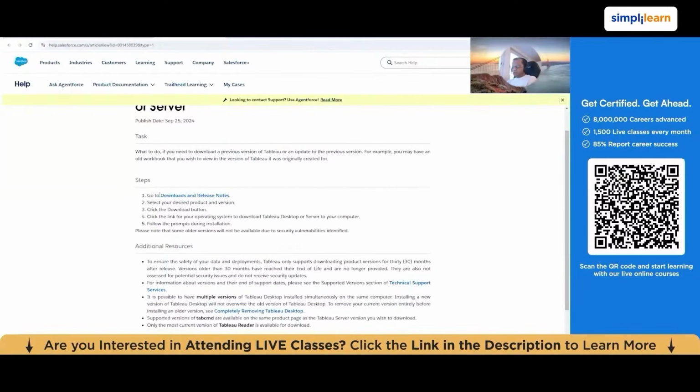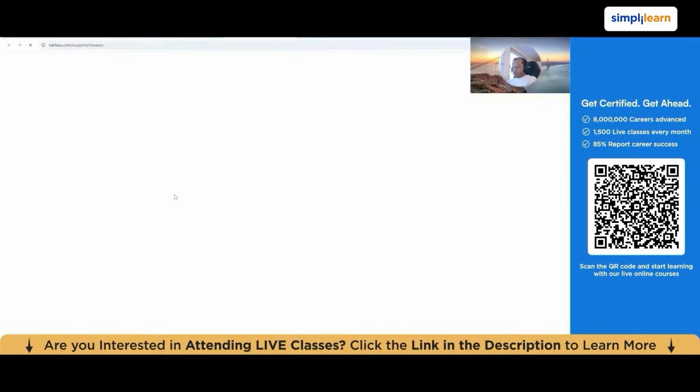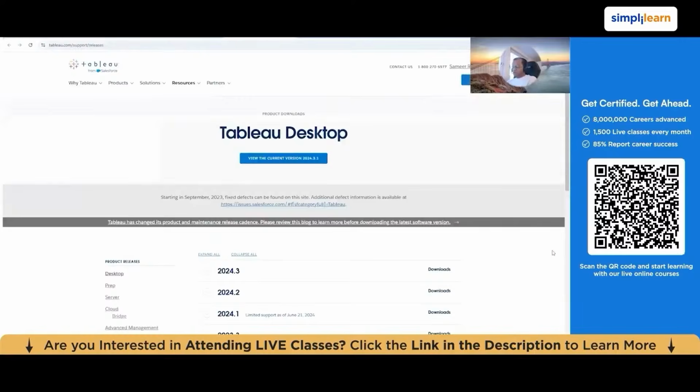I'll go to downloads and release notes, and I click on this portion, downloads. Now see here, the current version is 2024.3.1. If you want, I can also share this link in the chat window. You can click the link in the chat window. So the current version is 2024.3.1.